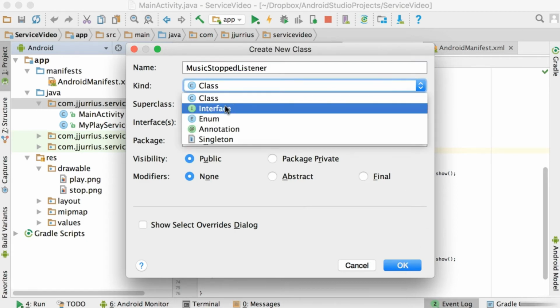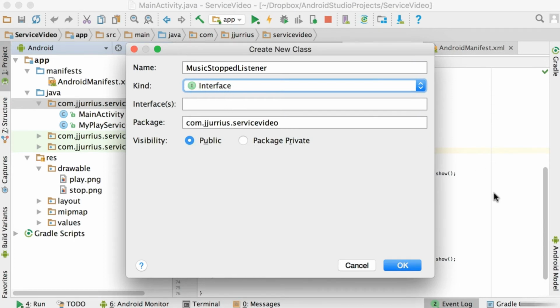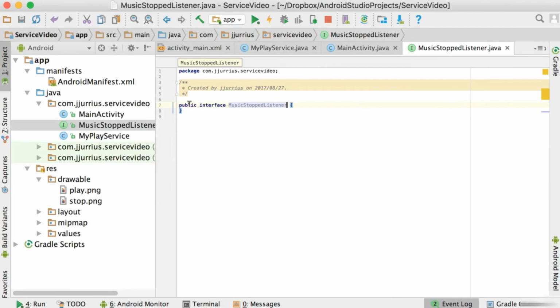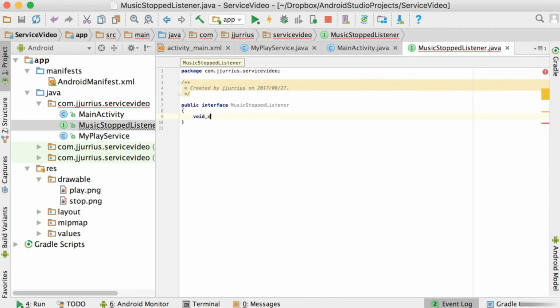Let me just see there, we can choose an interface there. So the kind is an interface, and we say OK, and there you can see your interface. It's called public interface MusicStoppedListener. Then I'm going to have just one method, void, and let's call this one onMusicStopped. That's the method that every class that implements this interface must have.